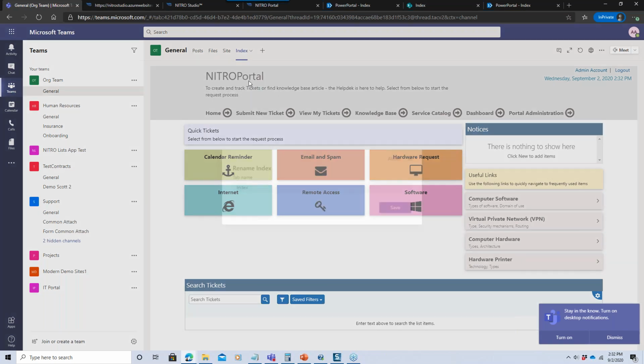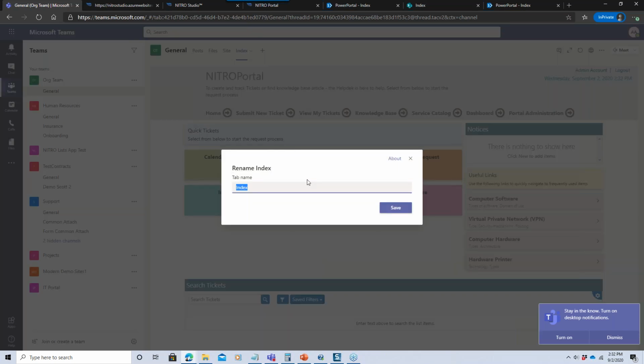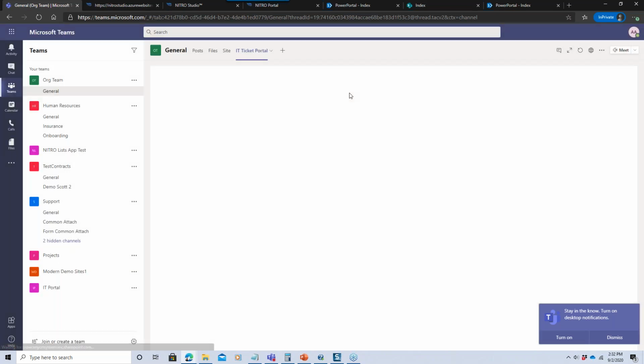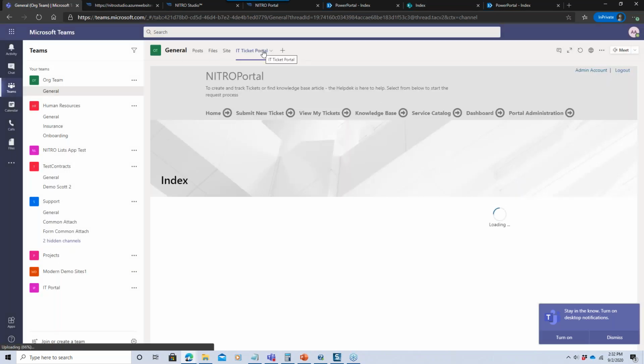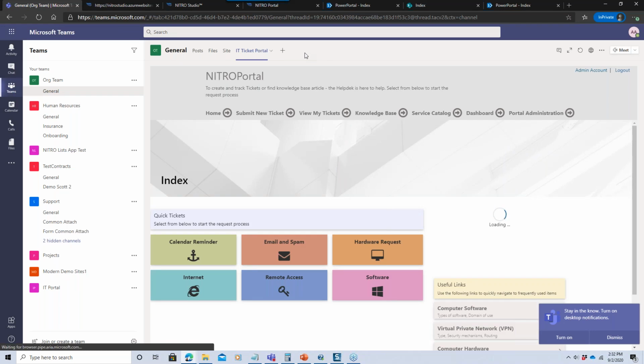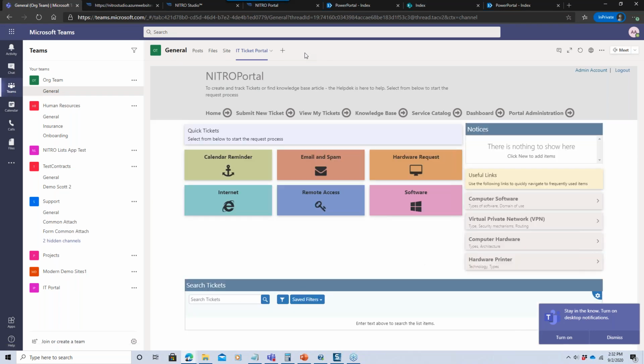Yeah, and you can obviously rename this if you wanted to, say IT ticket portal, for instance, just to make it more clear what we're doing here. So just to show you, you've got some options in Teams to do that kind of stuff. But yeah, so we've got the portal.